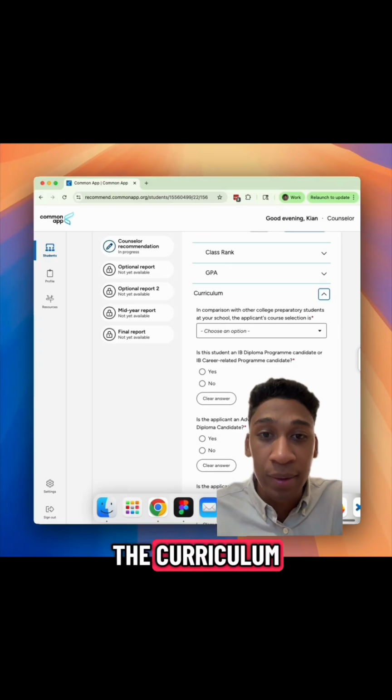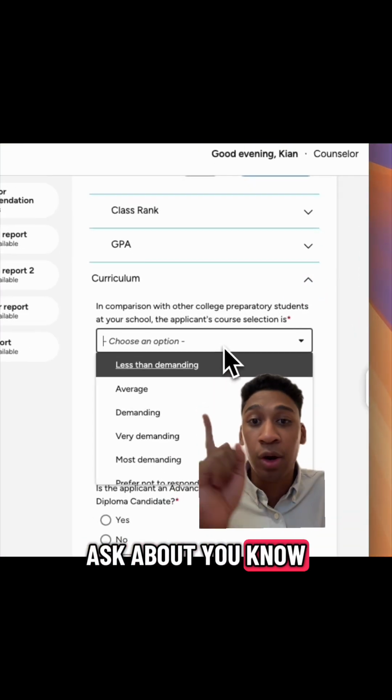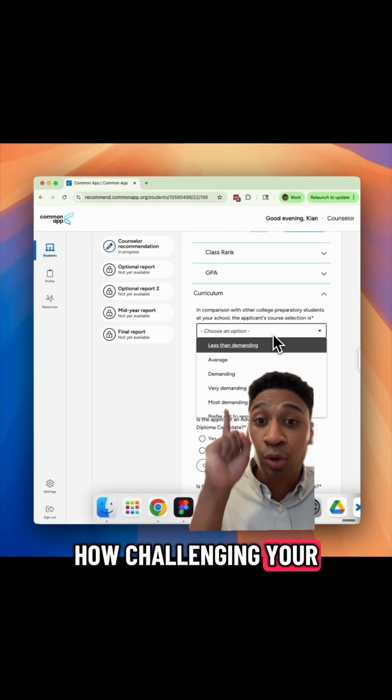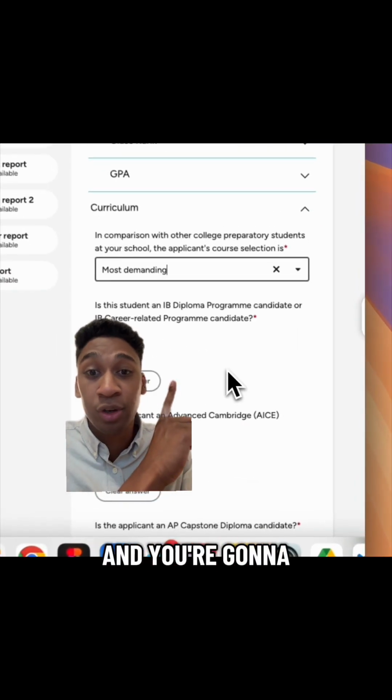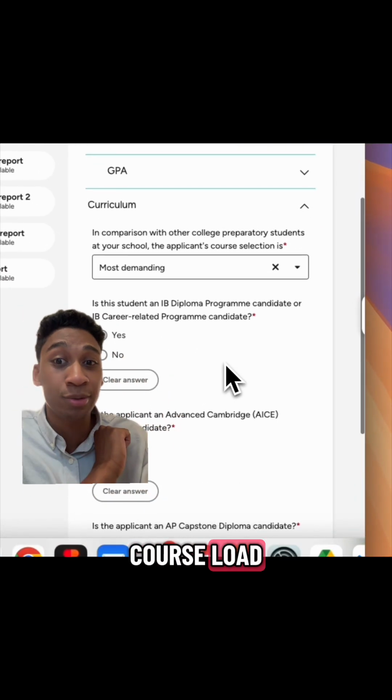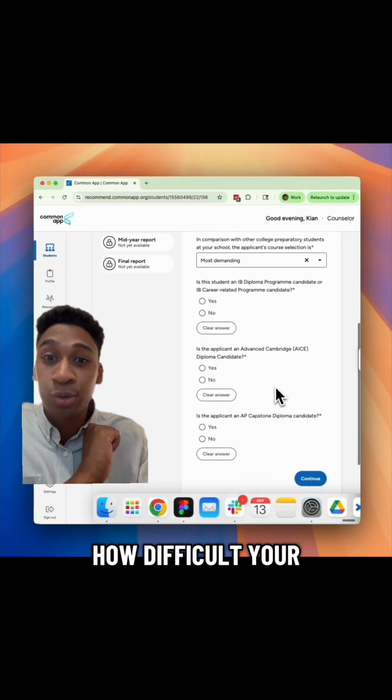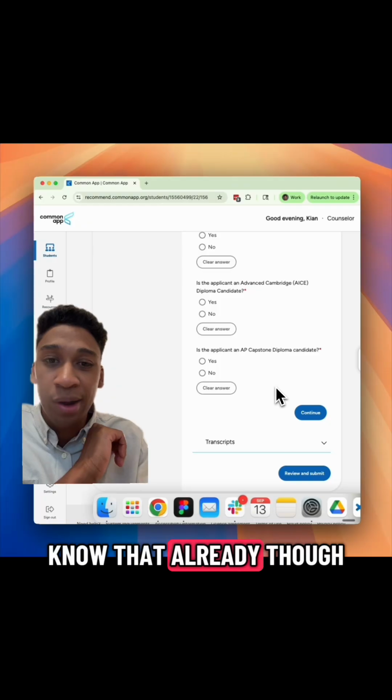Next thing is the curriculum. So it's going to ask about how challenging your course load was. And this is a very subjective thing by your counselor. And you're going to want them to say that you took a challenging course load. So make sure that they know how difficult your course load was. They should know that already, though.